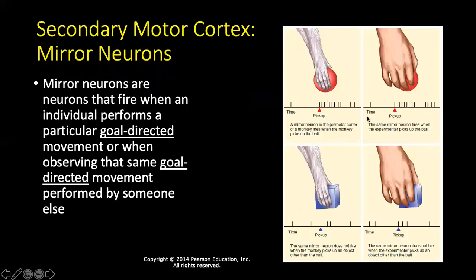So we can see here that if we're recording from a particular neuron, in this case in premotor cortex, which is in frontal cortex, it fires when this monkey is picking up a ball. It also increases in firing rate when it's watching an experimenter pick up the ball. So not even another monkey in this case, but somebody doing the research themselves.